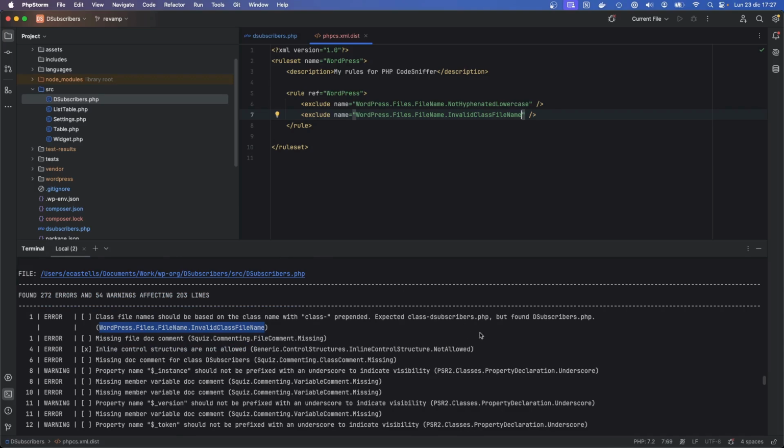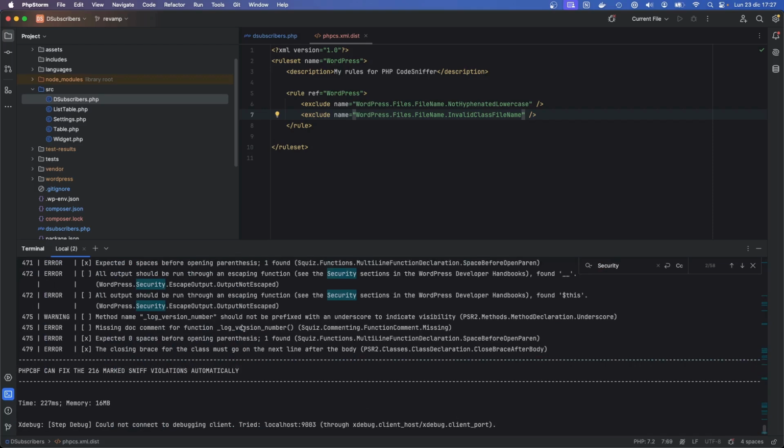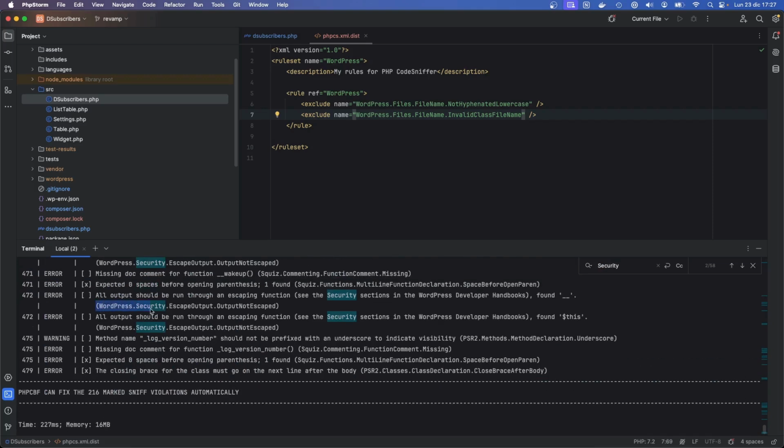I recommend the most important one to start checking is the security one. So if we search for security here, security. Yeah. So everything that starts with WordPress.security, these are the ones I recommend to take a look first.